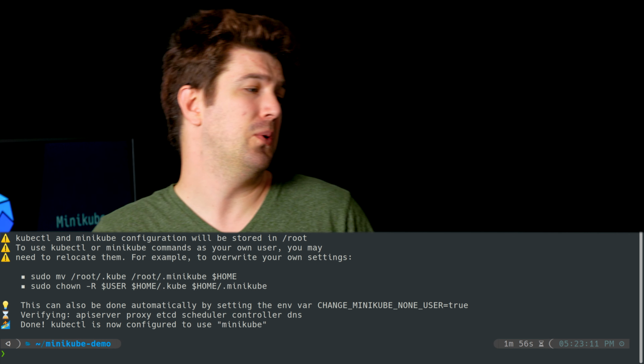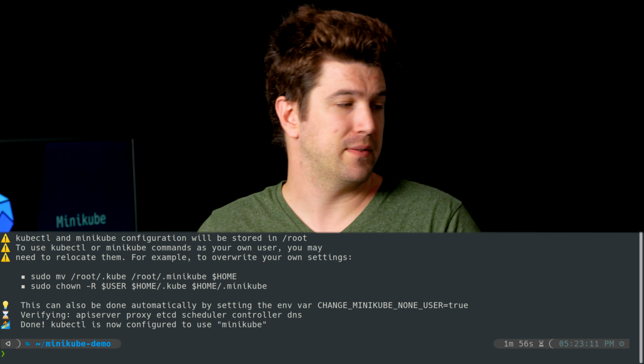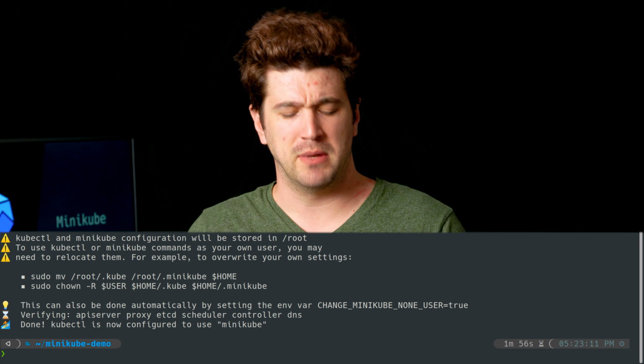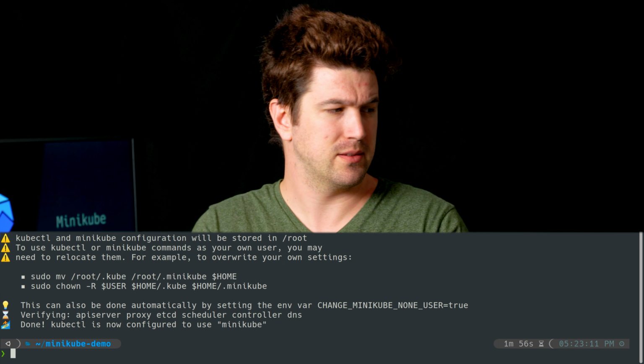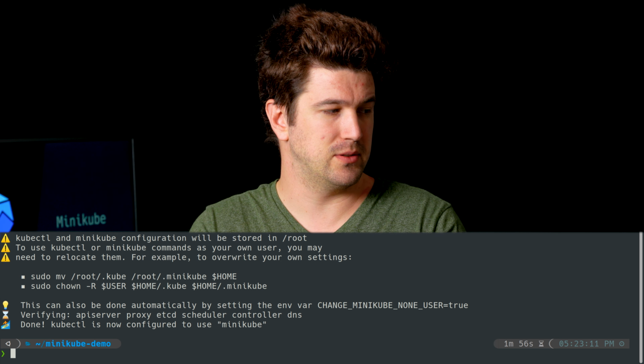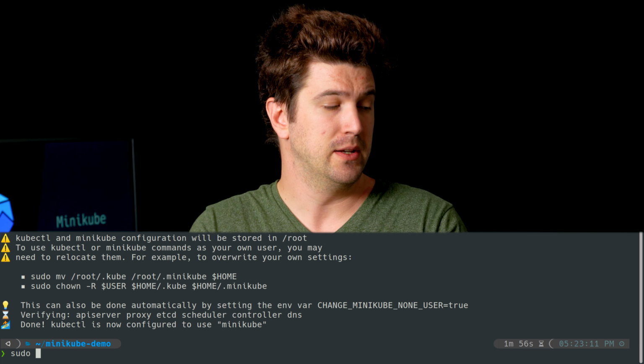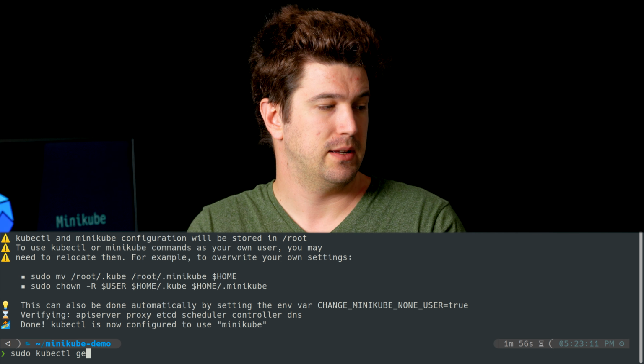All right, so it's done. We now have a Kubernetes cluster in minikube. This is why I don't like using the none driver with sudo, because now if you want to use kubectl, you have to run sudo kubectl get nodes.